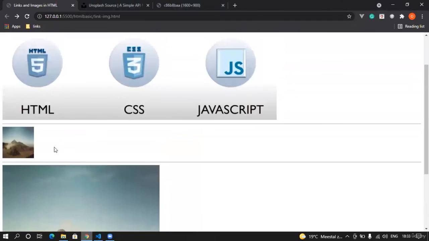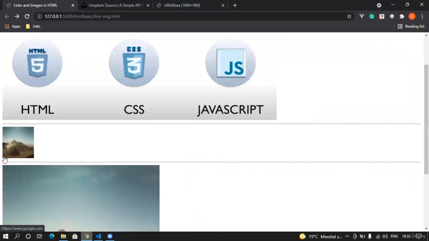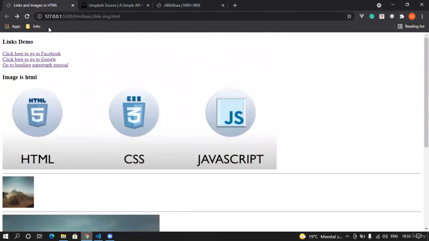So now this is my image. See, now if I click on it, it will take me to google.com. So this is how you can make an image also clickable. You click, and it takes you to the place where you want to go.